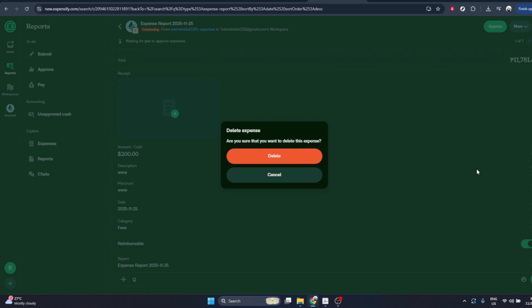Once you confirm, the report will be permanently removed from your list of reports. You should no longer see it on the reports page. That's all there is to it. You've successfully deleted a report in Expensify.